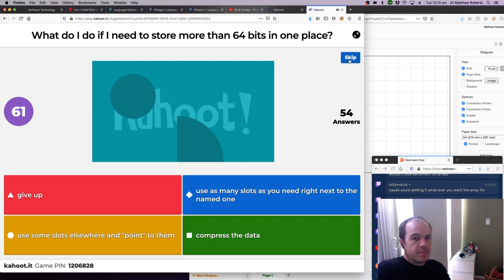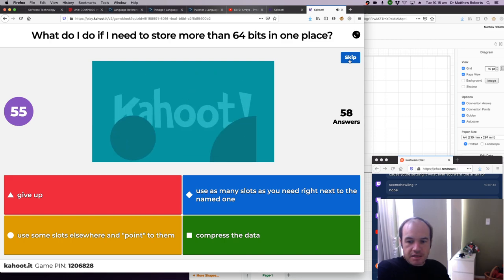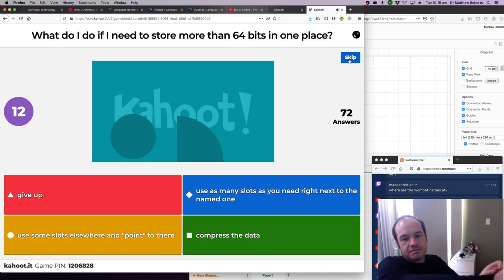So the options I've given you are: give up, as in don't try and store more than 64 bits in one place; use as many slots as you need right next to the named one; use some slots elsewhere and point to them; find some magical place where I can have more memory; or compress the data. Now, I'll give away a trick. I don't think all these answers are correct according to my Kahoot, but all of these were answers people have used in the past. So it is true that there was a time in programming where you didn't try and store more than 64 bits in one place. But that was a long time ago. We went away from just never having more than 64 bits in one place.